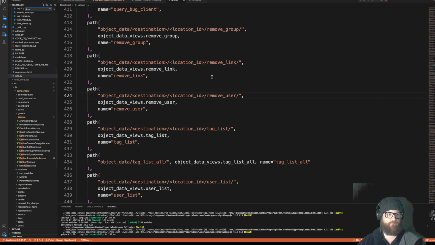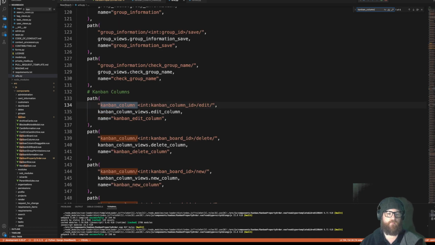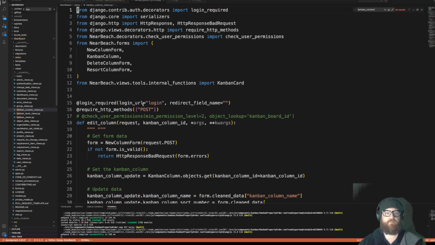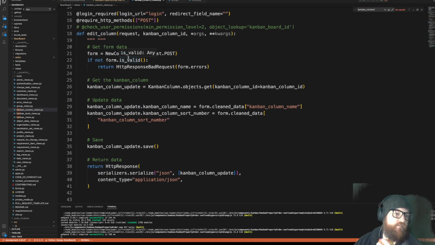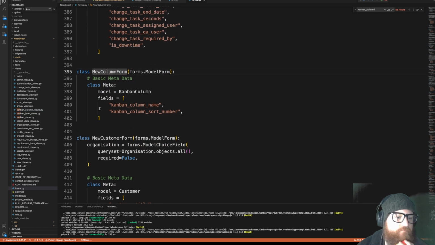So Kanban column edit. Kanban column views, edit column, and we've also got add column somewhere. Delete column, new column. So edit and new column is what we're focusing on. So go in here, edit column. All right, bang. Get form data. All right, so we need new column form. So we're going to go to that definition.